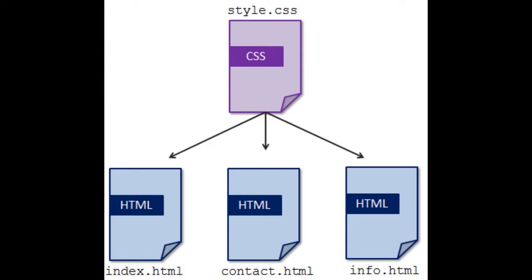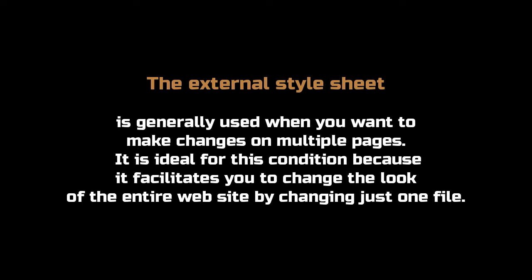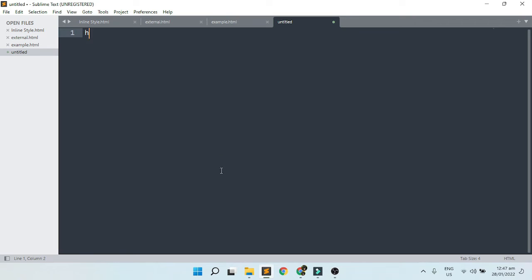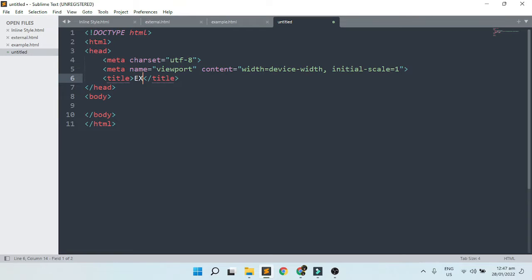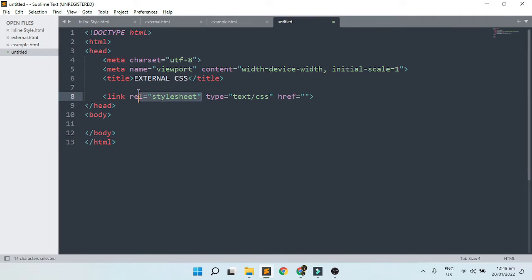The external style sheet. The external style sheet is generally used when you want to make changes on multiple pages. It is ideal for this condition because it facilitates you to change the look of the entire website by changing just one file. It uses the link tag on every page, and the link tag should be put inside the head section.